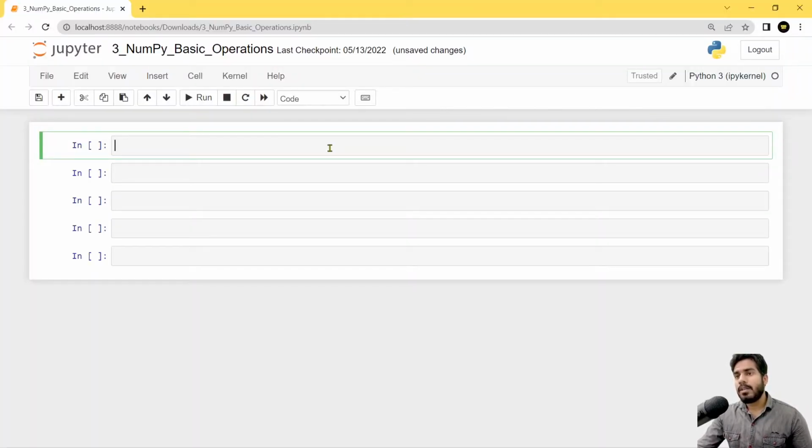So this is going to be the third part of NumPy. Here we will learn some basic operations that were left out from the last video. After this video, I think we will continue to the mathematical operations that we can perform with the help of NumPy. So without further ado, let's start with the video. First of all, I will import NumPy.